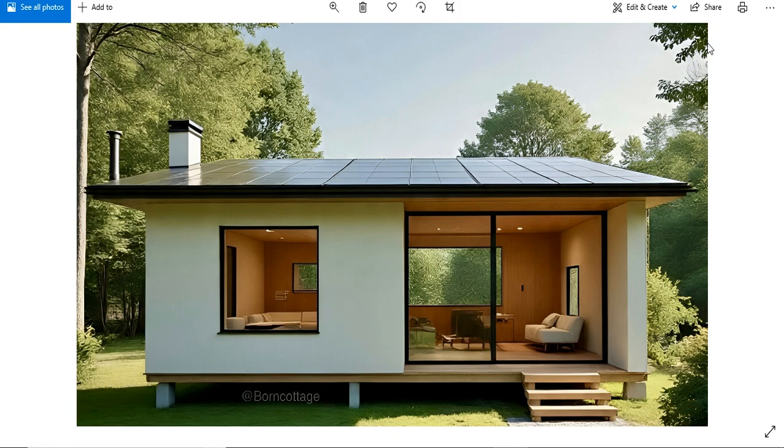Do you know what the inside layout of this tiny house is? In this video I'll share the complete floor plan with all the sizes and details, so keep watching the video. So this is the floor plan of the house.